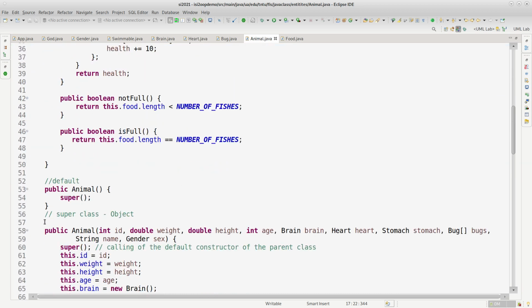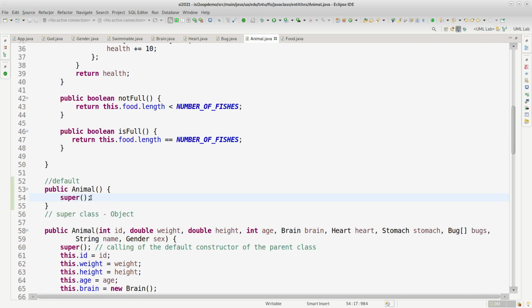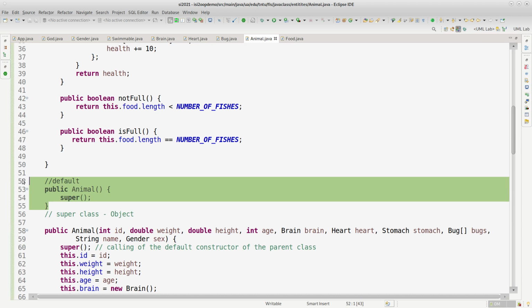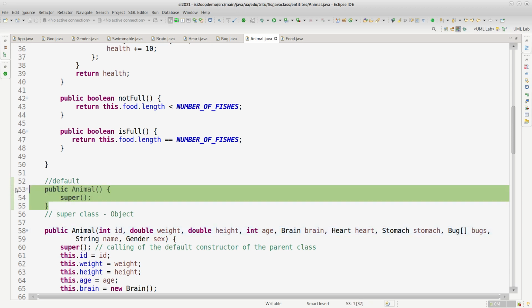Also, this is the default constructor. You can omit this. Indeed, you can omit this. If you don't put any constructor in a class, in any case you will have this default constructor. But if you create your own constructor with some parameters, you have to create a default constructor if it's needed.